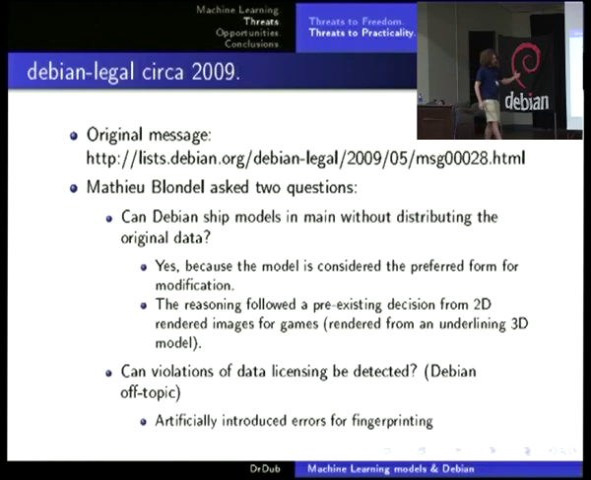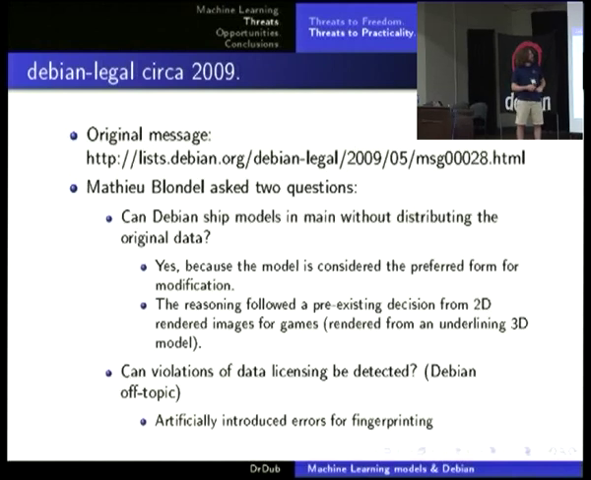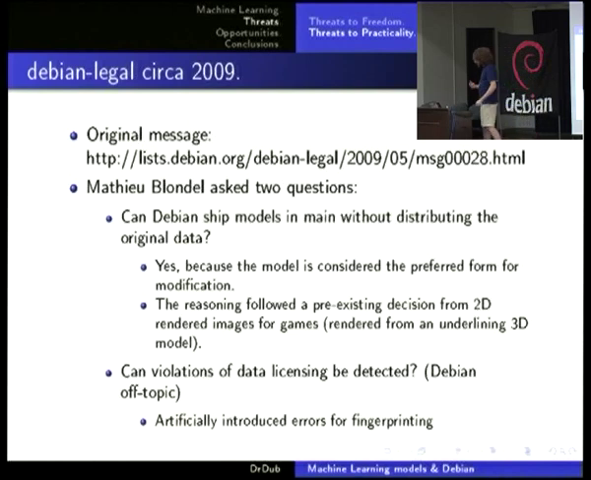So this issue has been discussed already a few years back in 2009. There was a post from Mr. Matthew Blondell to the Debian legal mailing list. And what he asked, the first one, was whether Debian can ship models in main without distributing the original data. And the answer provided there was yes, because the model is considered the preferred form for modification.